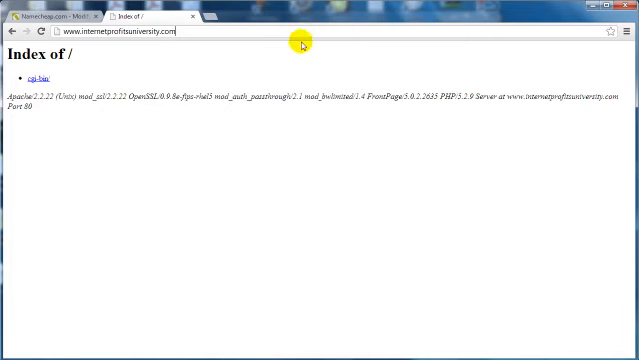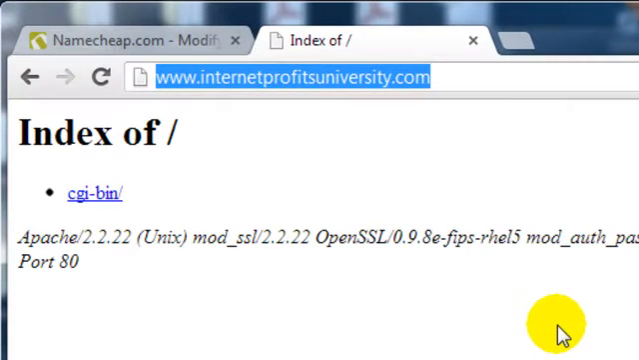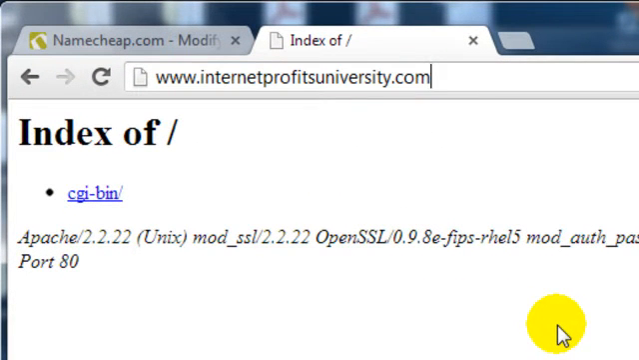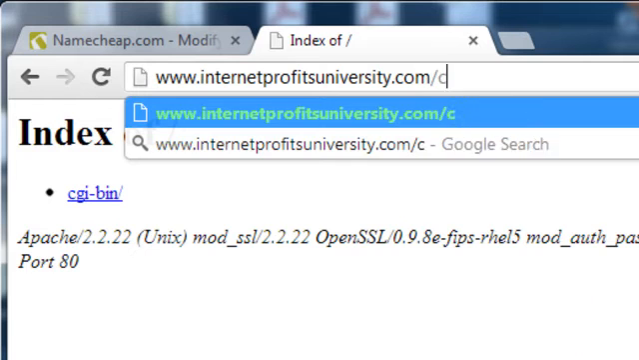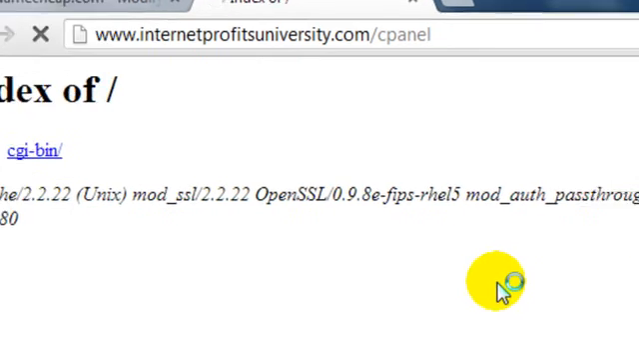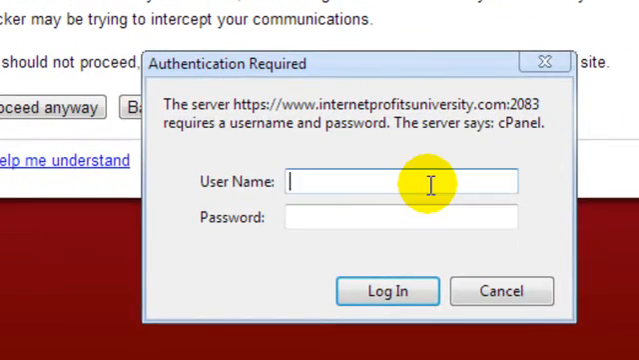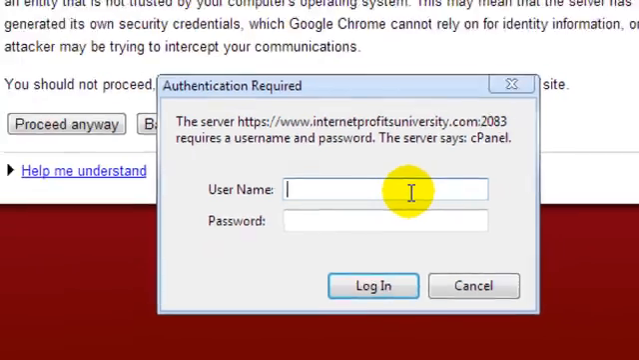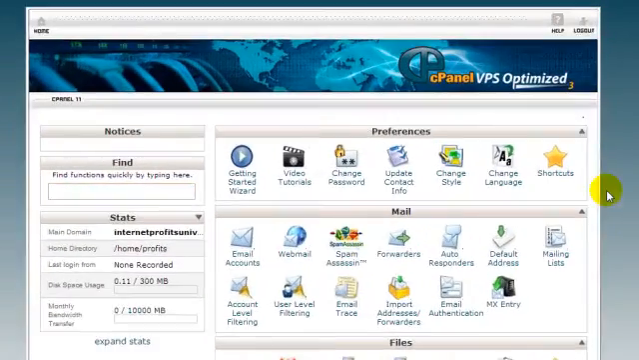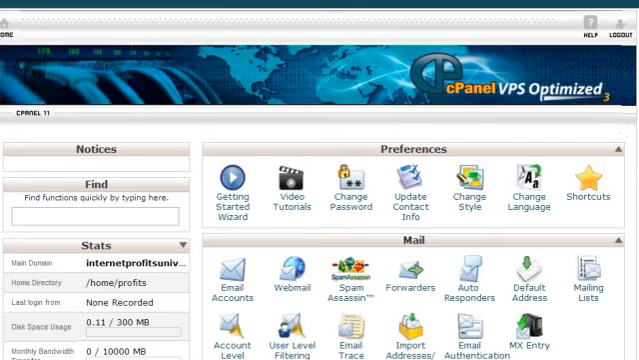Okay, so the first thing you're going to need to do is to log into your cPanel. And your web hosting company should give you access to your cPanel. And normally it is located at www.whateveryourdomainis.com/cPanel. And simply enter your username and password. And there we go. So this is the cPanel as you can see here.